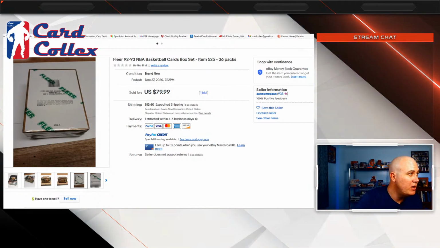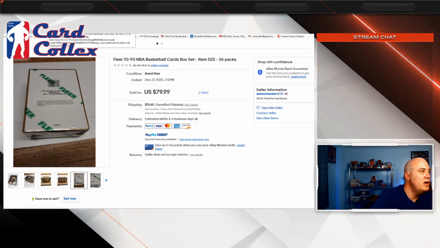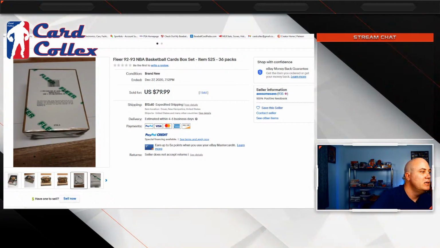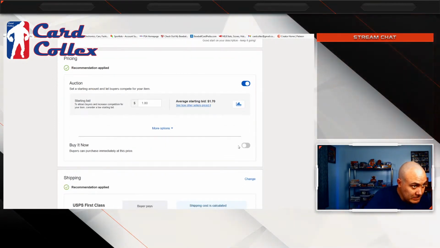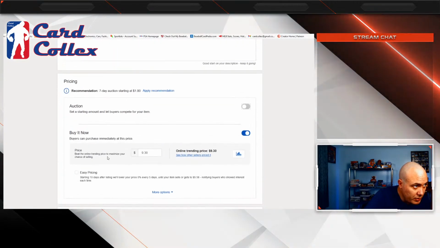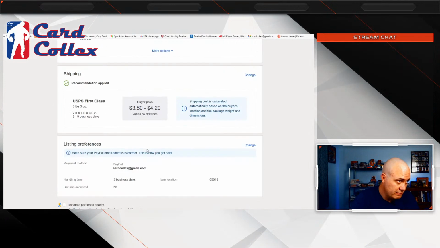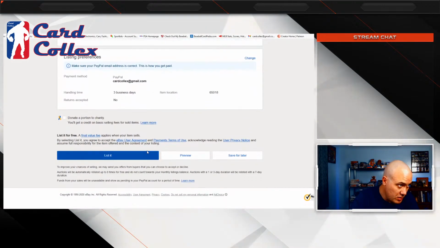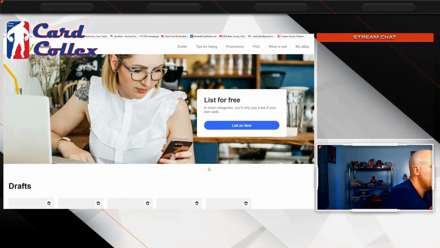So why are people buying this box for $80? I mean, they sell all right in a PSA 10, but even if you buy them out of a box, you're not getting that great of odds of getting a PSA 10. That's weird. Sometimes people will just buy these to break them down into packs and sell them that way. Just going to put $10. All right. Next.